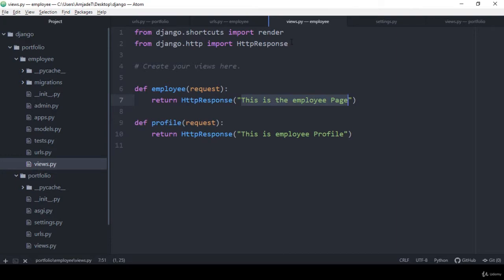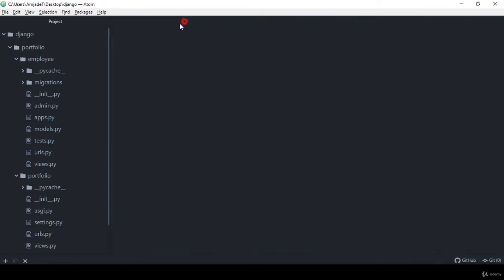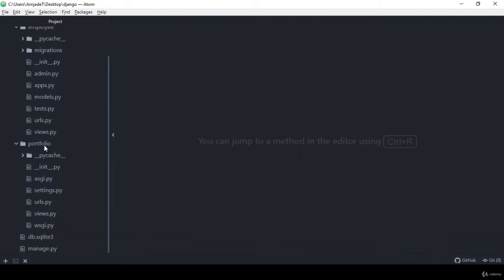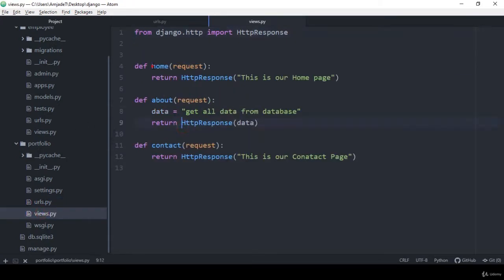Right now I have simply removed everything, then it will be better. If you go to our project, that is our URL. In the URL area, I have added our home. That means in the home area, in the views of the portfolio, I have created a function called home, and here I return an HTTP response, one piece of HTTP response data.